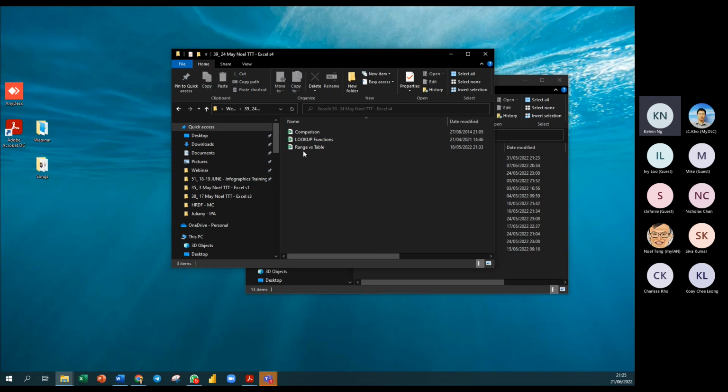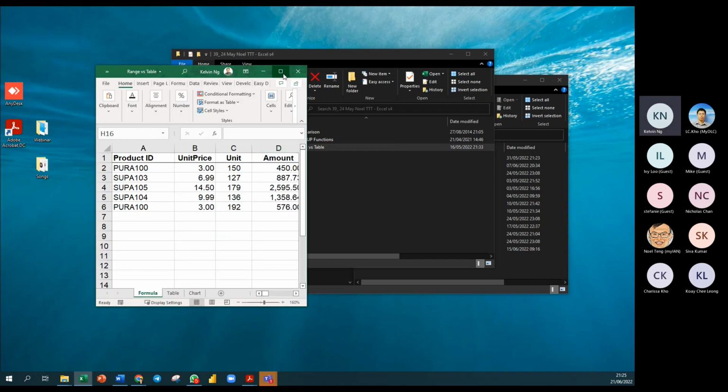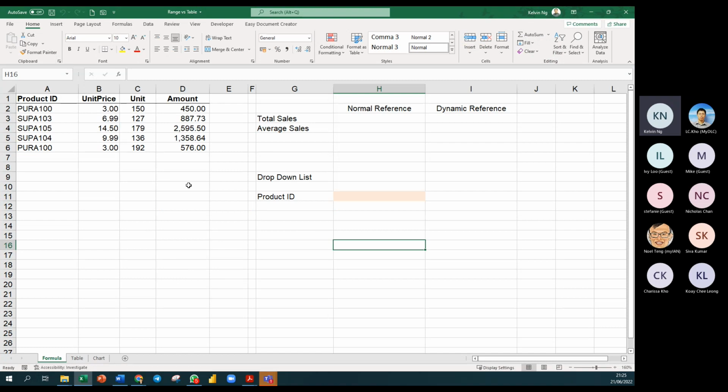Then number 4, we actually discuss the easy topic now. Right, the easy topic. We talk about range versus table. Now, this topic here is basically to prepare you for the following topics, pivot table and also Power Query. Only when you have a table, you will be able to work with your data in a dynamic way.